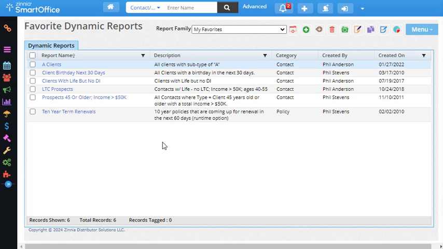Now I want to audit this list of reports and find out which ones are the most popular and which ones may need to be redesigned or even deleted. You may discover certain reports are not being taken advantage of, reports that might make your office more efficient if used more often. From my favorite dynamic report list, I'll check Tag All, and then click Dynamic Report Usage Statistics.